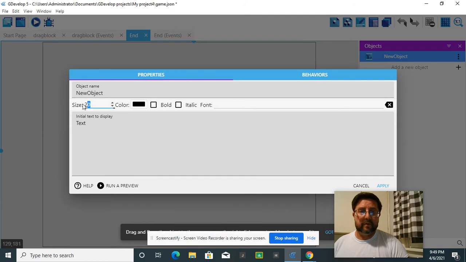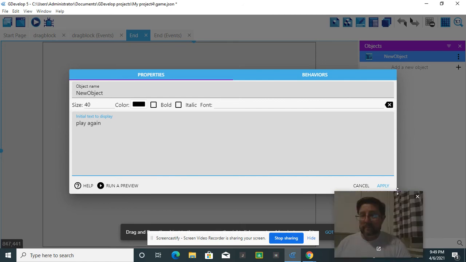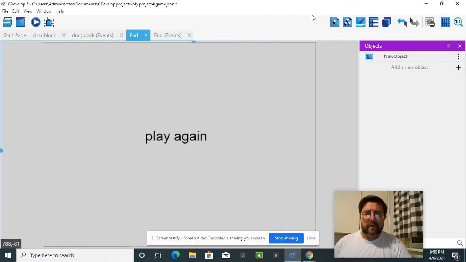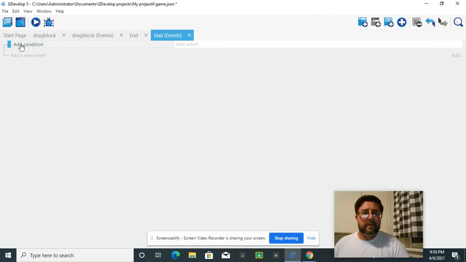We're going to put it to 40. And we're going to change the text to play again. Now we hit apply and rename the object, but that's kind of a no-no. Now you don't know what this object is for, but since we only have one object, we're not going to sweat it right now.